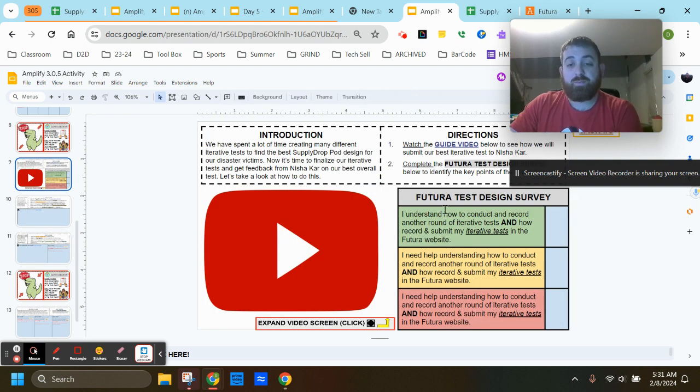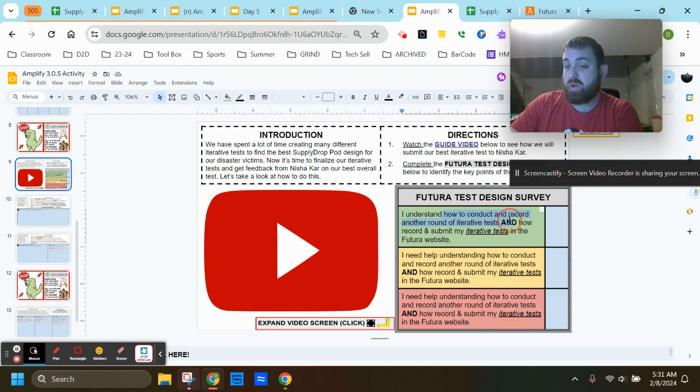So take a second. Do you understand how to conduct and record another round of iterative tests, and how to record and submit your iterative tests to the Futura website? If the answer is yes to both those, put it in green. If one or more of those things are confusing, put it in yellow or red. Reach out if you have questions, and as always, good luck.